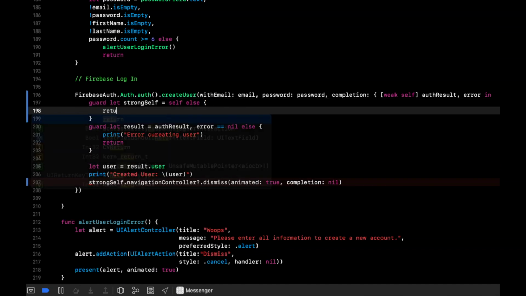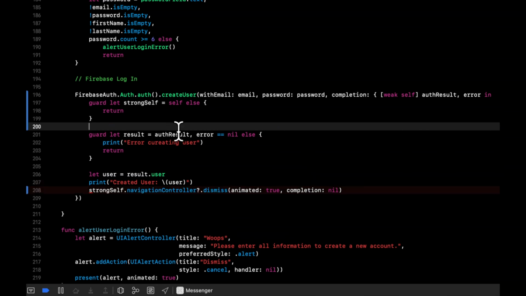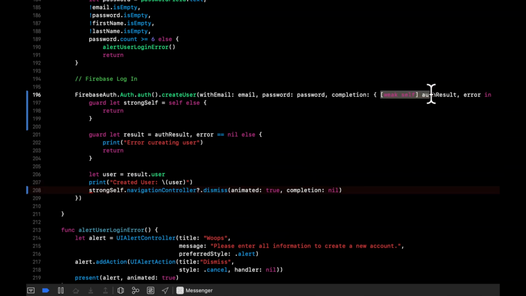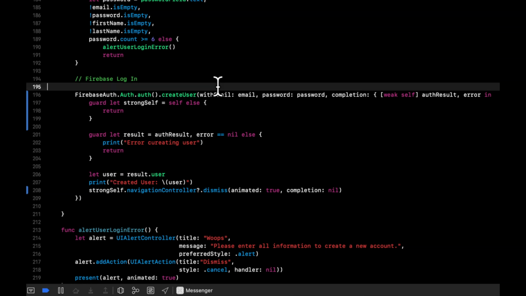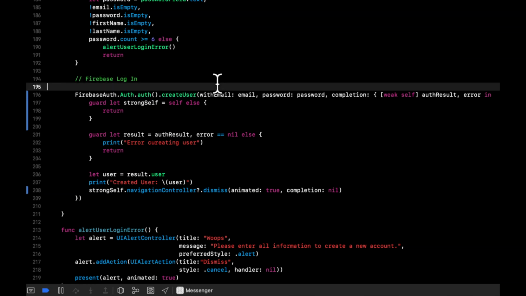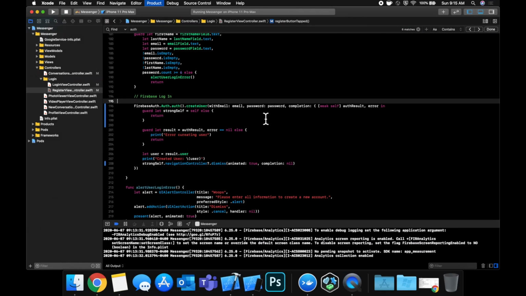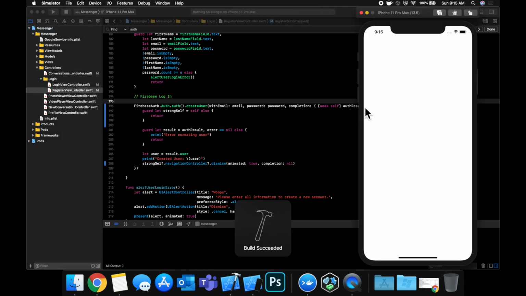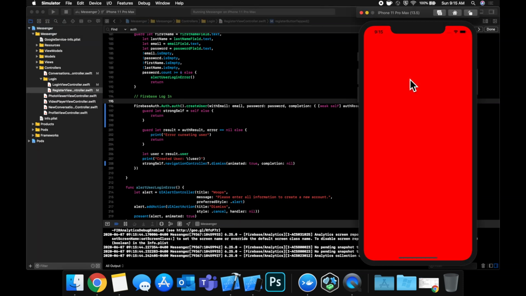And if you don't recall, this weak self business just ensures that we capture a weakly retained reference of self, which is this class. If you don't include this and just reference self here, functionally your code will still work, but you'll have a memory leak. And I might do a completely separate video in this series about memory leaks. It's a very important topic, but nonetheless, make sure you include weak self. And let's go ahead and hit Command R to build and run.